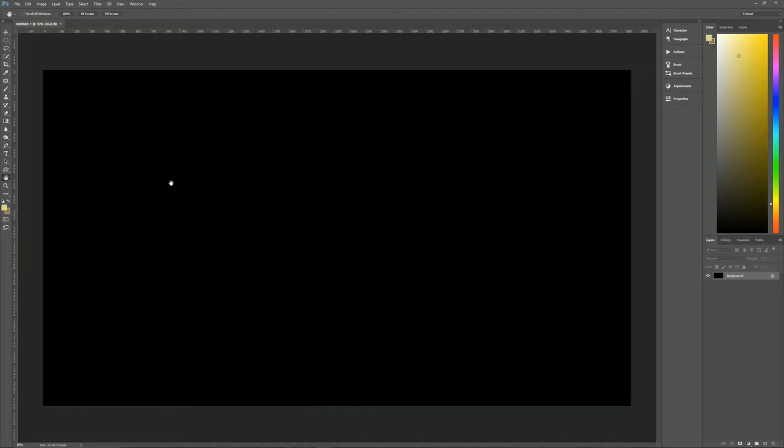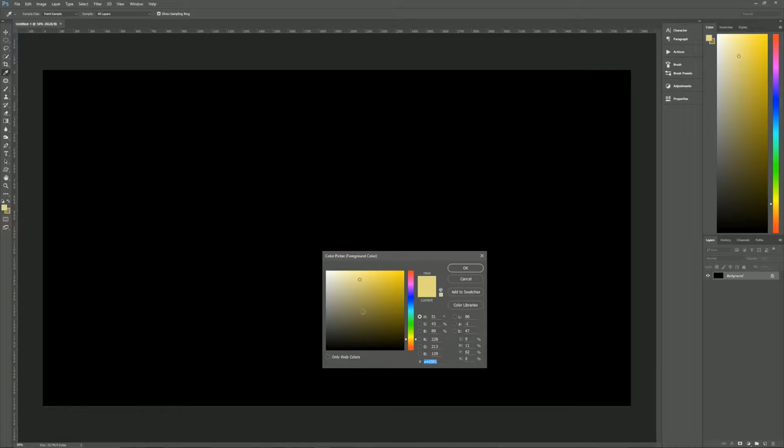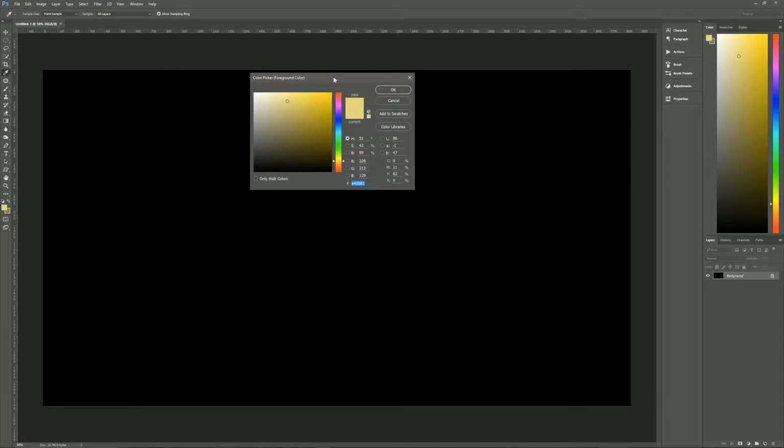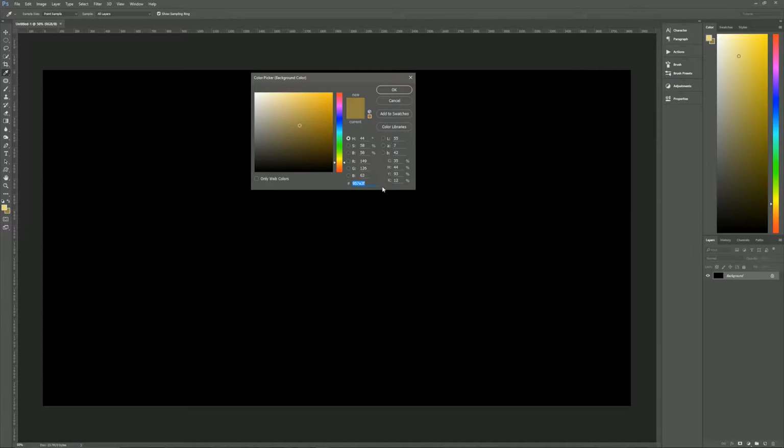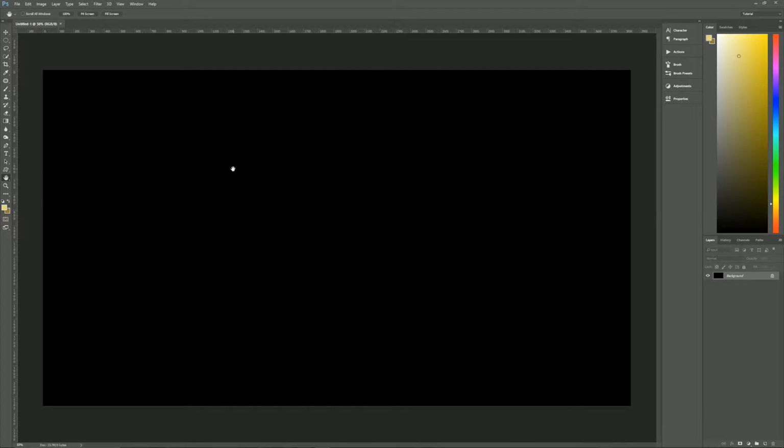Now the first thing that we're going to need to do is change our foreground and background colors to the proper colors, and the foreground color is going to be E4D581. Okay, and the background color that we're using today is 957E3F. Once you have those two colors, what we're going to do with our background layer, first of all, is click on the little lock icon to unlock the background layer. It will automatically rename itself layer 0, and that's all that we need to do there.